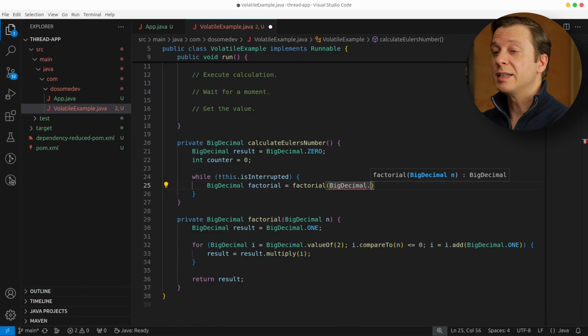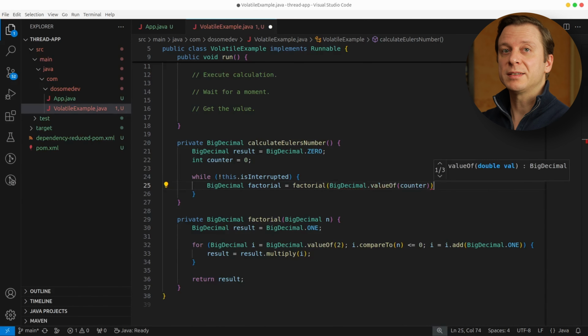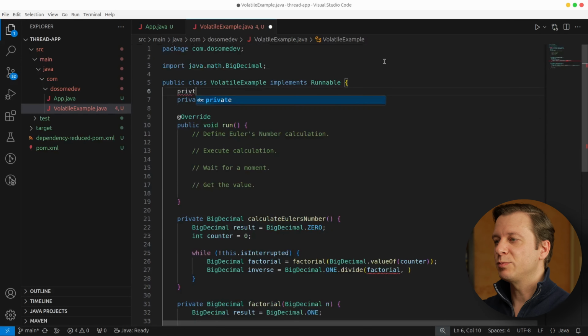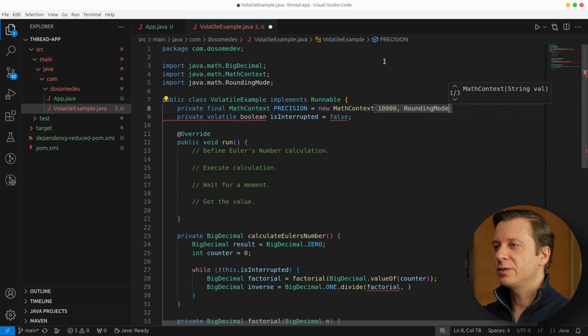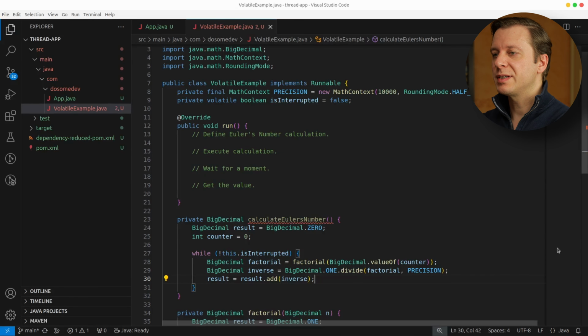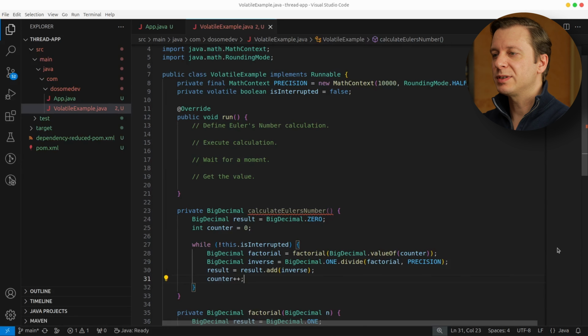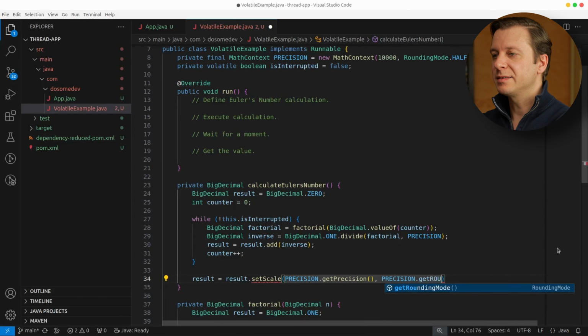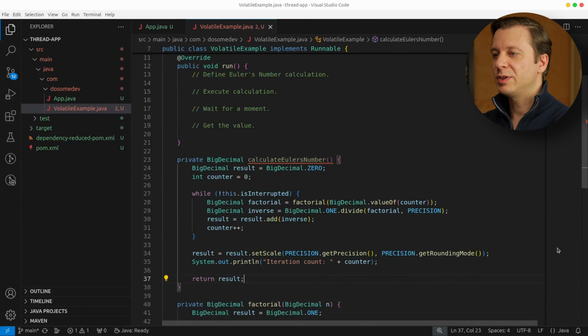What we also need is an inverse. Just as a recap for that, the inverse is none other than 1 divided by a number that we provide, which in this case is the factorial. This also requires a precision, so let's quickly define a MathContext for that. And then we are ready to add it to the main result. The sum of all the iterations in the while loop is the result, which is our Euler's number. And to count around, we use the counter, in this case counter++. Now we also want to set the scale. That's a small necessity when we work with BigDecimal. Then after having done so, we print the iteration count and return the value.